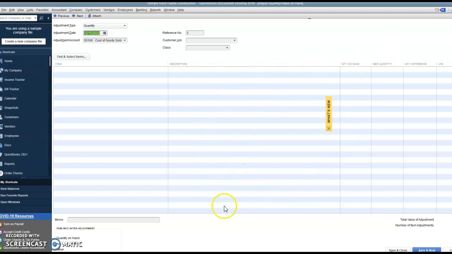Okay, so it gives us this blank screen, and it wants to know what we are going to adjust. We can adjust the quantity of items, how many items we have. We can adjust the total value of the items, the total dollar value, or we can adjust both the quantity and the total value. Now in this case, we just need to adjust the quantity of the cabinet pulls.